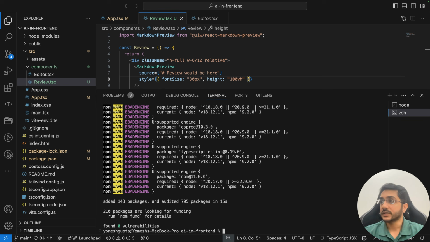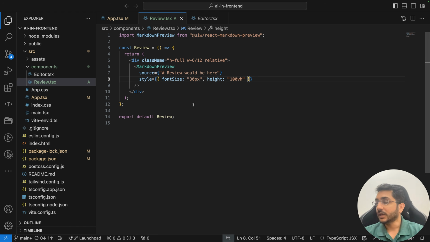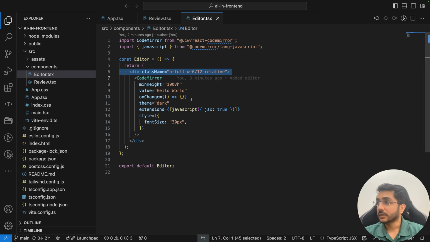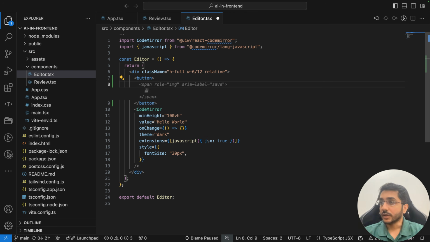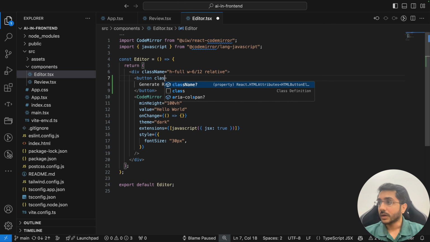So first let's add this git added review component. I haven't set up the git aliases, so I'm typing everything. Now inside the editor, let's do one thing. Let's add a button here, which is going to say generate review, class name.